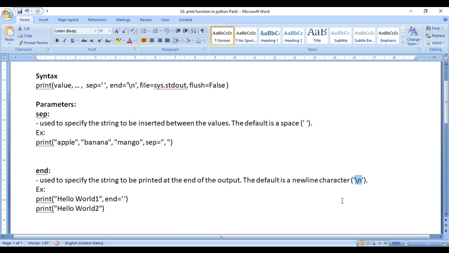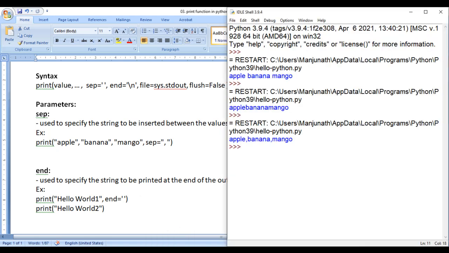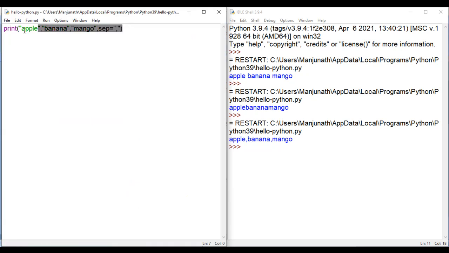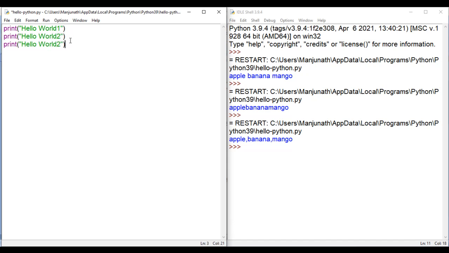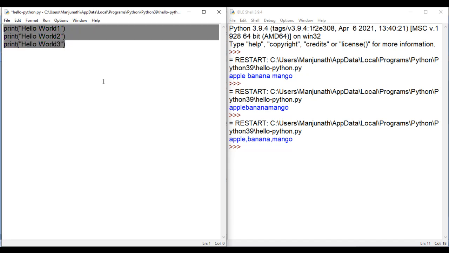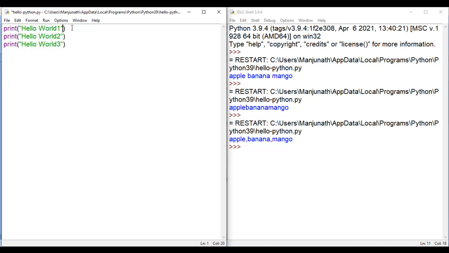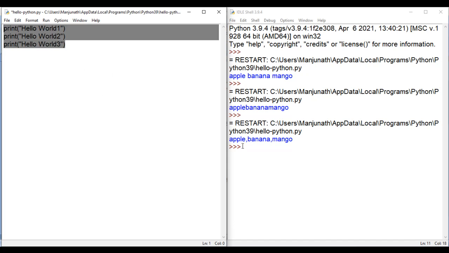Let me explain it more clearly with a demo. Here is our shell and here is our Python code. Again I am calling the print function, and this time I pass the value hello world 1. I copy this and paste it down, here I say hello world 2, and again copy and paste, here I say hello world 3. What happens now? Remember, by default end is set to \n, which indicates move the cursor to the next line. So what is the output you get?